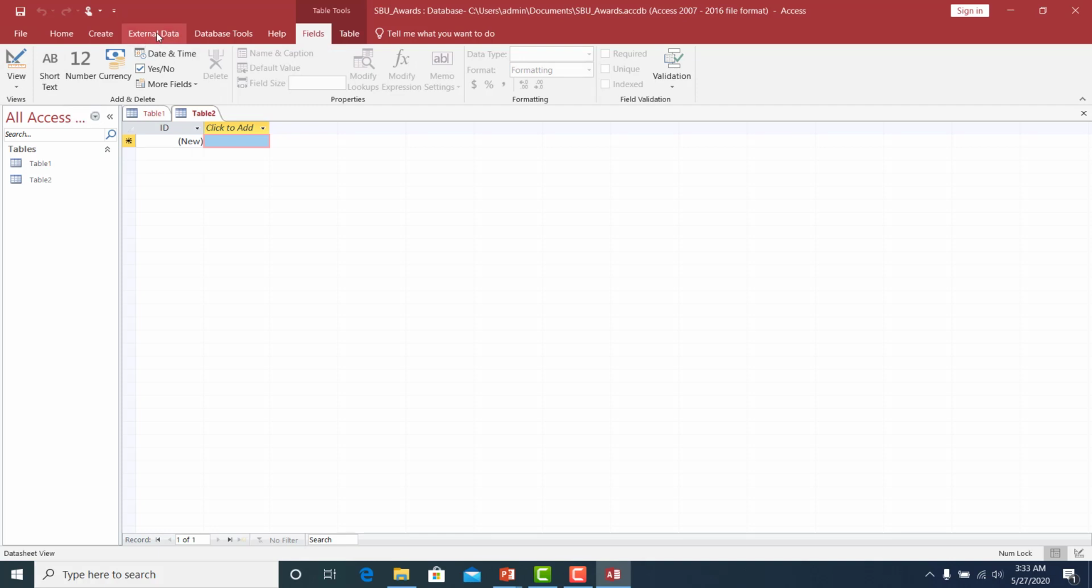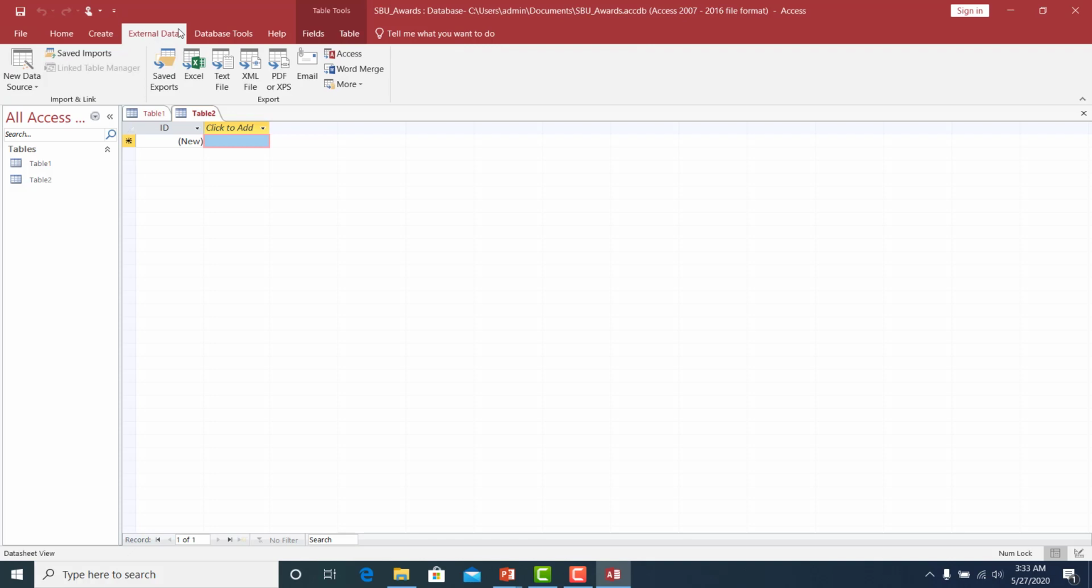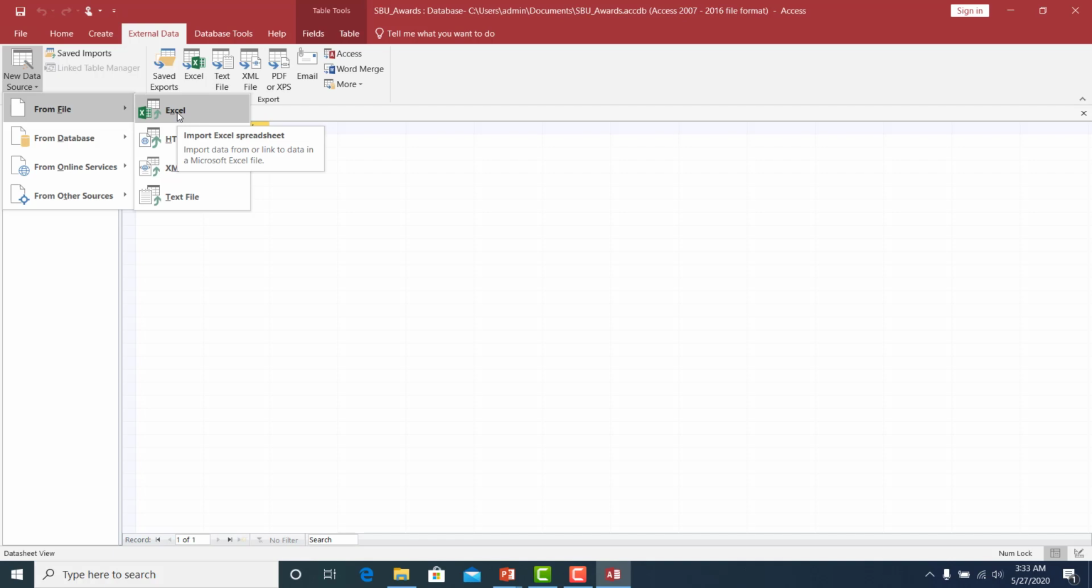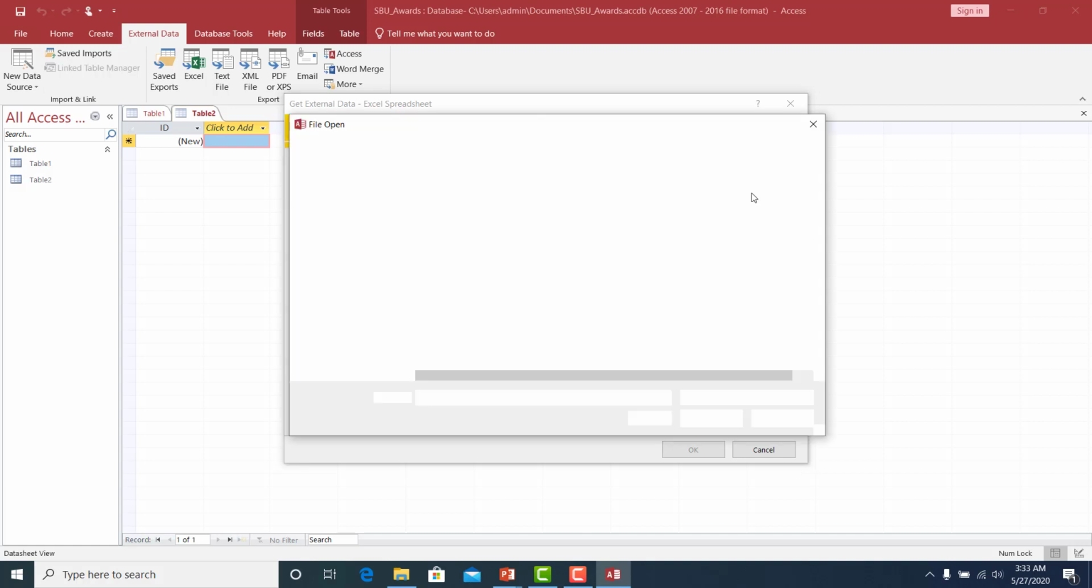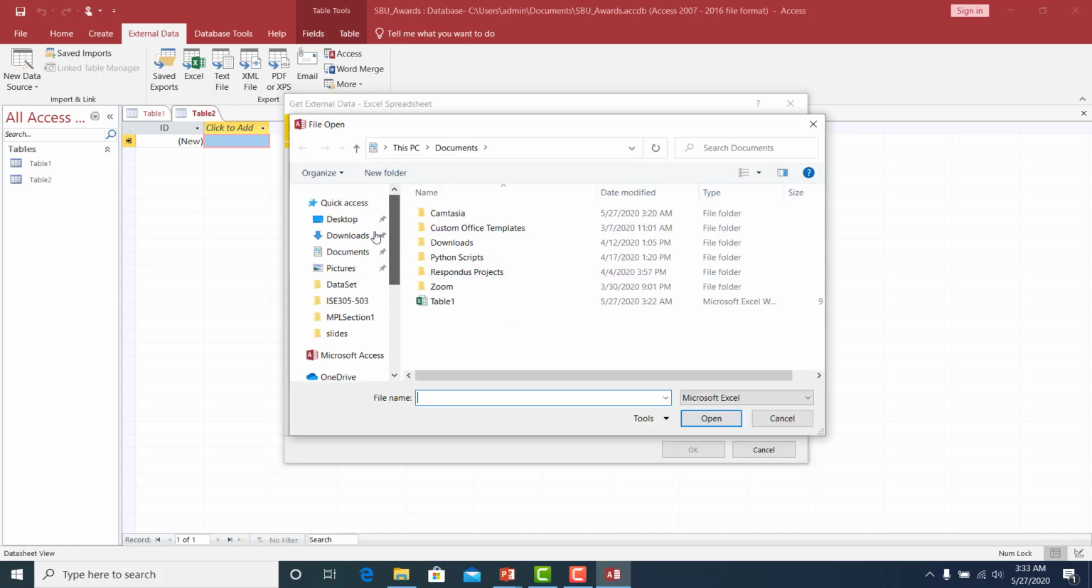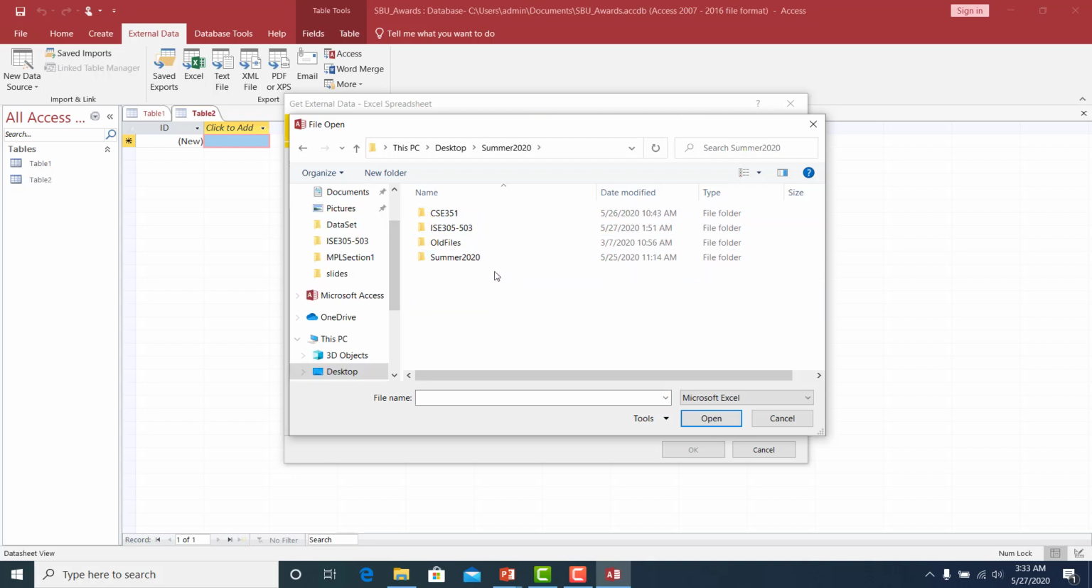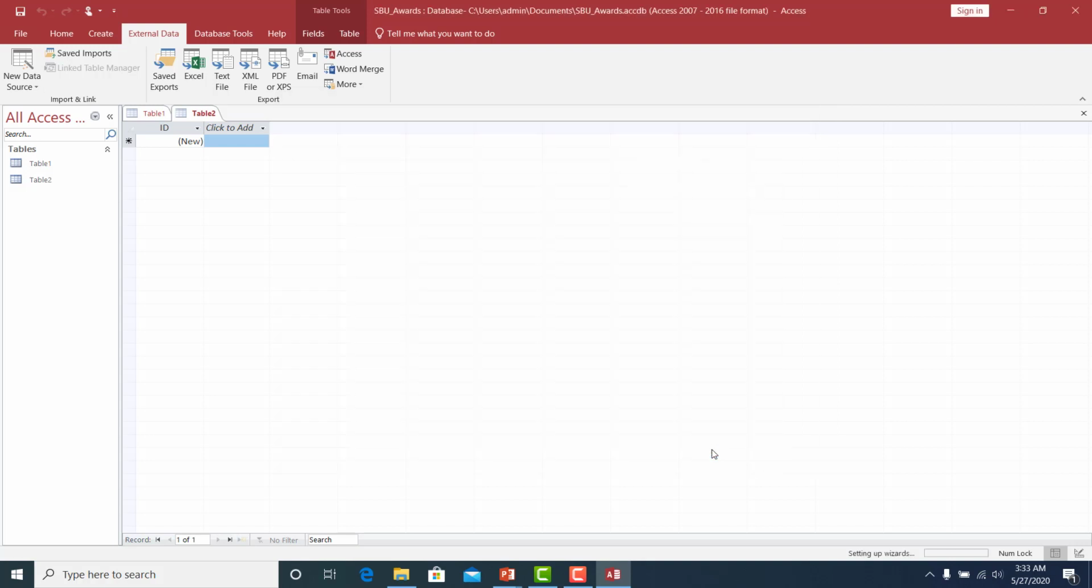So here I shall say external data, and then when I say external data, it will show me all these options. So I need to pick the new data source. Right here I'll say that I want the data from a file, and my file is an Excel file. So when I do that, it will show me this option. I will browse, and by browsing I will go to the folder where I already have this downloaded file, dataset. I'll select that, we'll say open, and then I'll say OK.